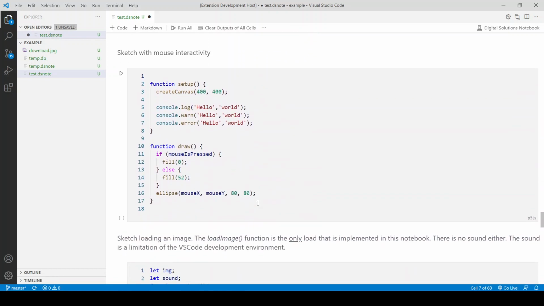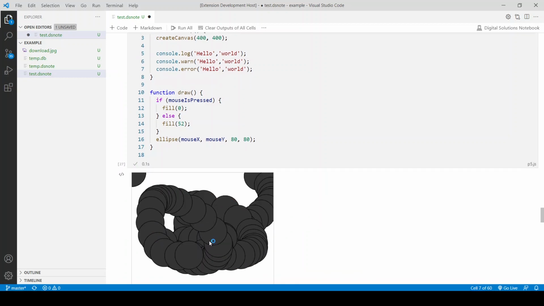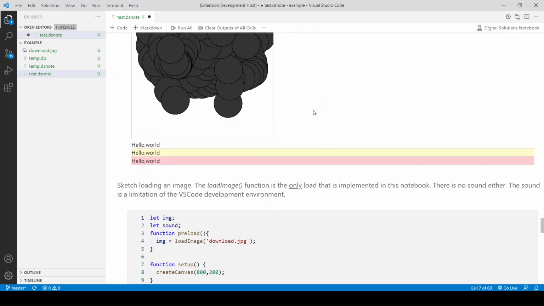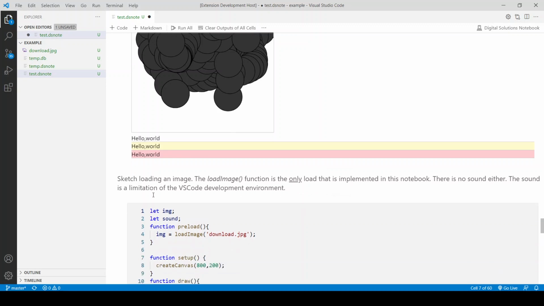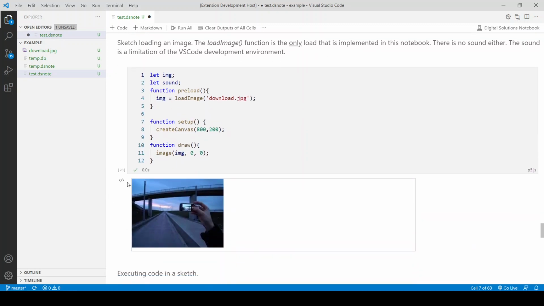We can also do P5.js. Now we can run things with our setup and draw commands. And here we've just got one where we can interact with the mouse. We also did some console logging, and that showed up at the bottom here. We can also load images. Now, load image is the only load function that works in this instance.